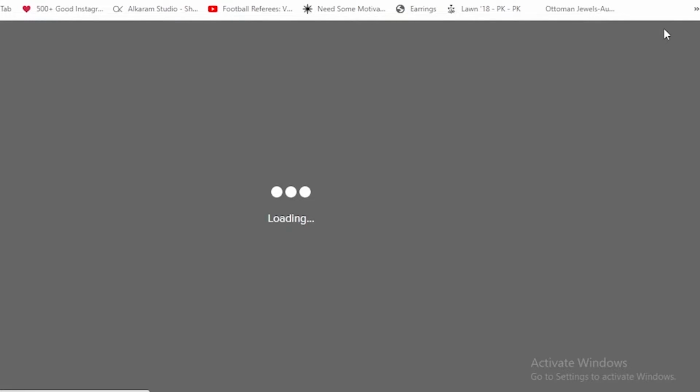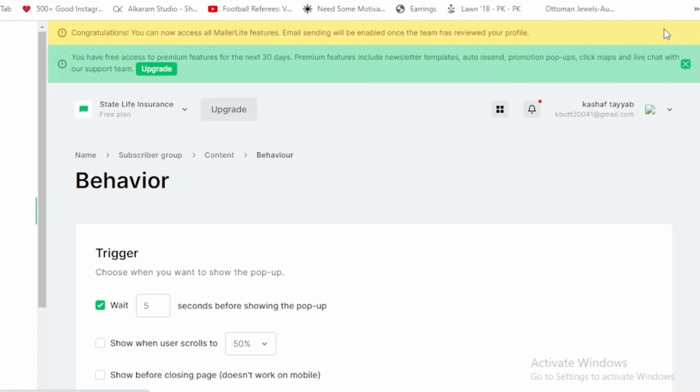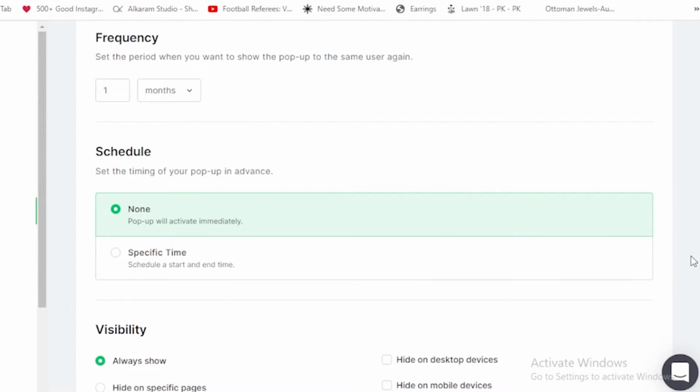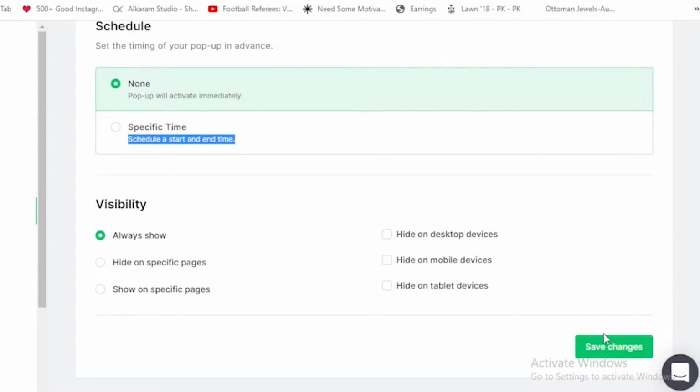After you have done all these features, you're going to just tap on done editing, and it's going to take you back to the forms page. After that, it's going to ask you about the trigger. So choose when you want to show the pop-up. You can just tap in how you want to, and show when it scrolls up to 50% and all that. You can check the frequency, you can choose the schedule and all that. And now after seeing all that correctly, just tap on save changes, and it's going to save the changes.